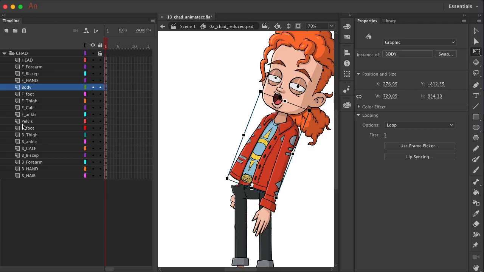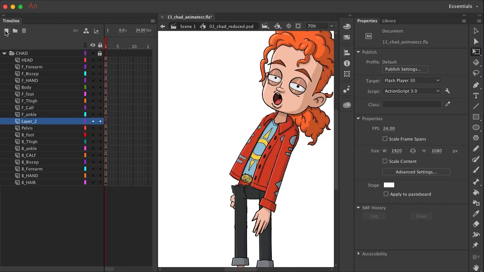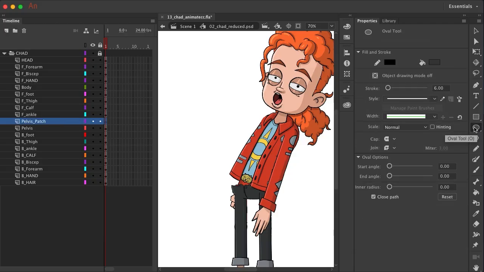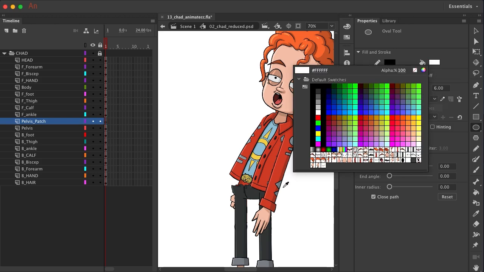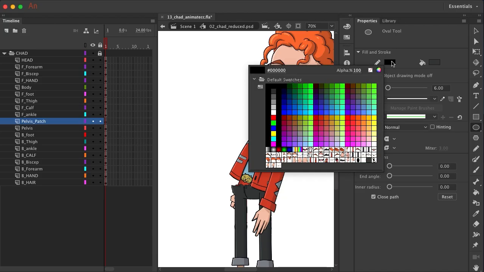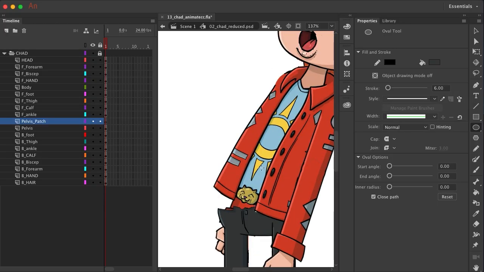So what we're going to do is just click once on pelvis and then create a new layer. And we'll name this one pelvis patch. And I'm going to come over here to the oval tool. With the fill color, use the eyedropper to select the color of the pants. With the stroke, make sure it's set to black. And your stroke width is set to 6.